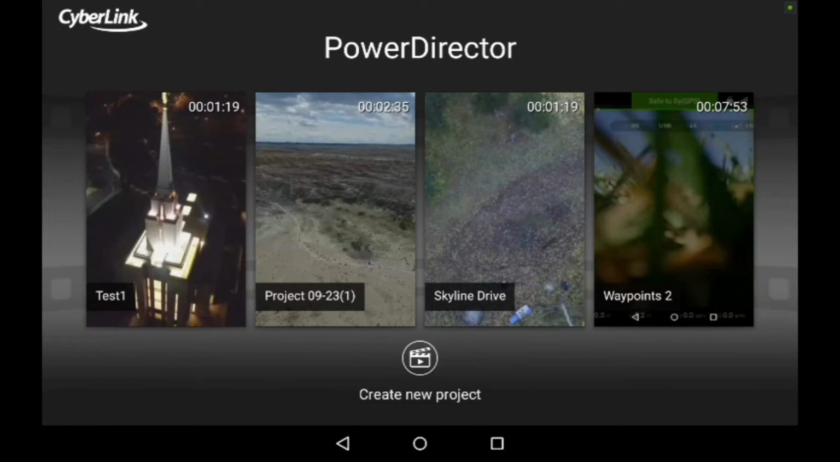Okay, I'm going to go ahead and put together a short video to demonstrate the CyberLink PowerDirector Mobile on Android. It's also available on Windows 8, but this is not going to be a tutorial on how to use PowerDirector Mobile. It's going to be aimed mostly to show you how it is a very good app to use with your Phantom UAVs. Right now I'm using the Phantom 3.